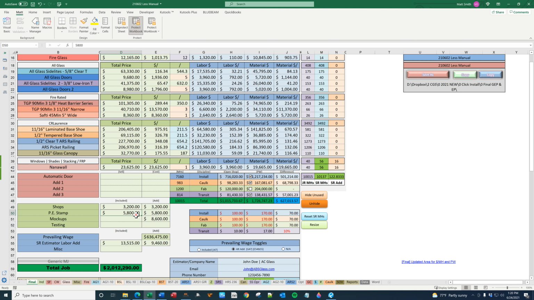So once again, if this is populated, that will show up no matter what is in here. So this can be blank and the same thing will happen. So that is included. Shops and PE are included. Mockups, that is blank, so it goes to an alt add of 8600. Because both of them are blank, testing is not applicable. If you want an alt add, which is generally pretty rare for prevailing wage, you can click that and it'll post this number in prevailing wage as an alt add. Generally, you're going to want to do not applicable. And if it's included, make sure that the prevailing wage rates are over here.